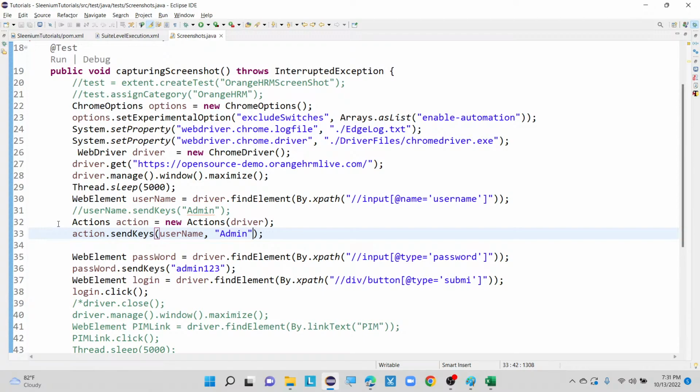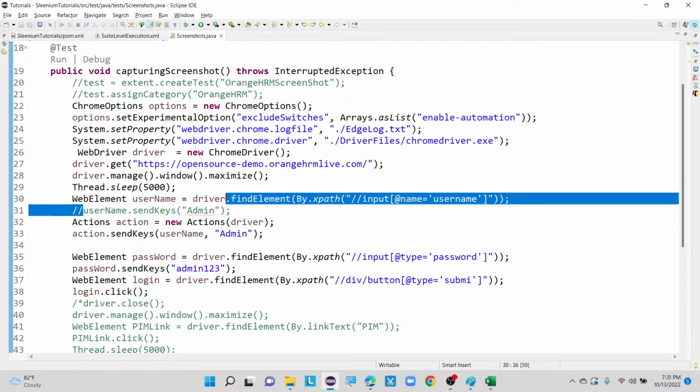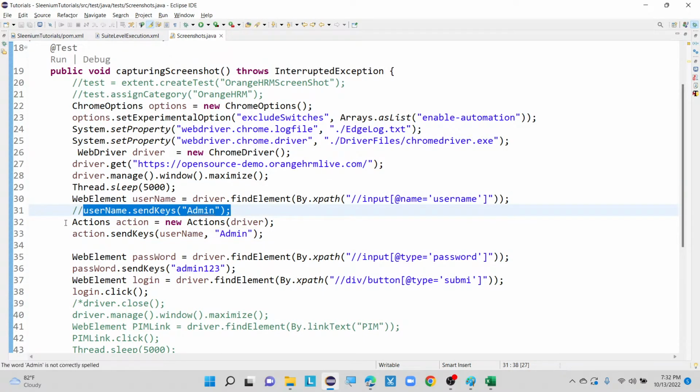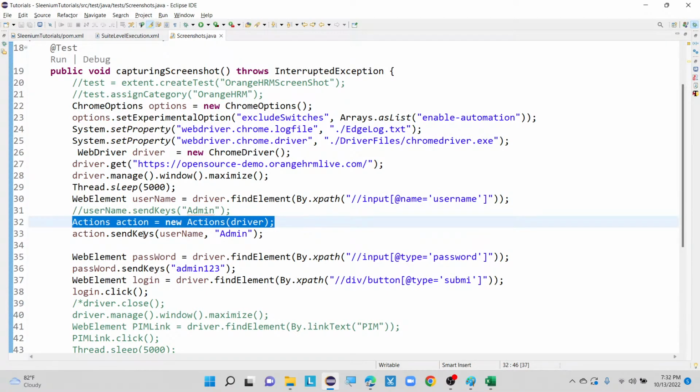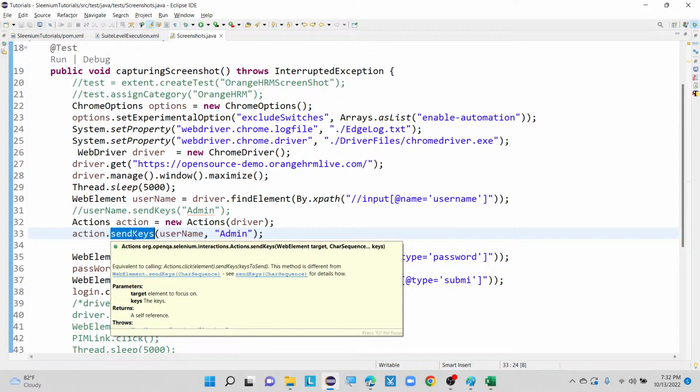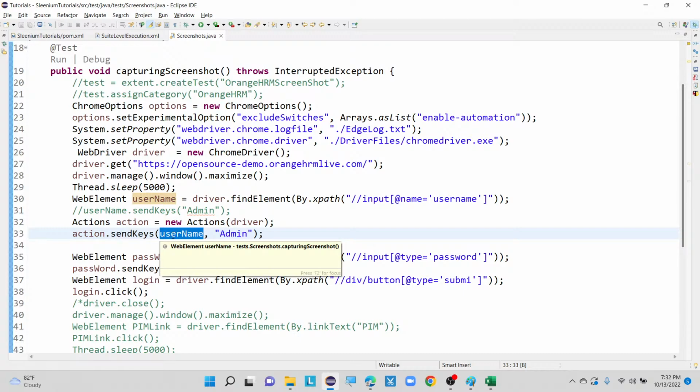Okay, so now you can see earlier we used web element dot send keys directly. Now we are using the help of the actions class object reference variable. I am using the send keys method provided by the actions class. It asks for two parameters: one is the web element on which you are performing this action, that is username, and the other is the text. On this username, my targeted element, I am entering the text as admin.